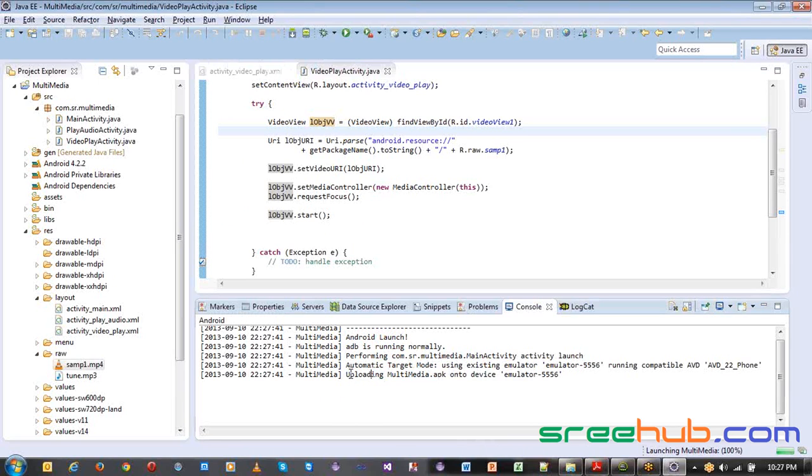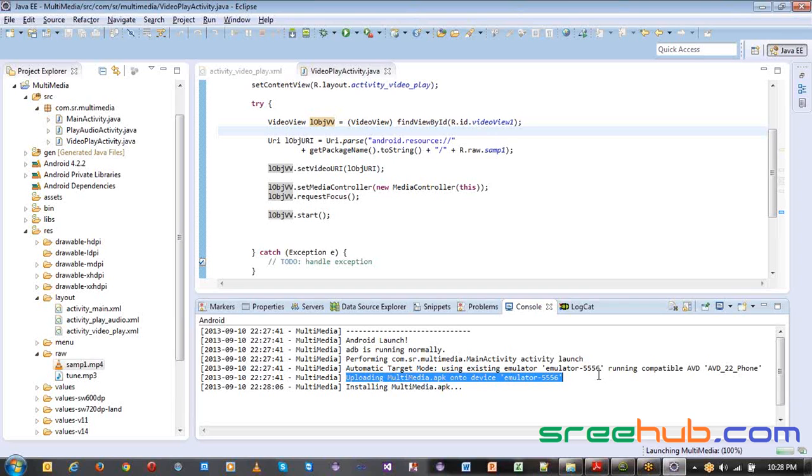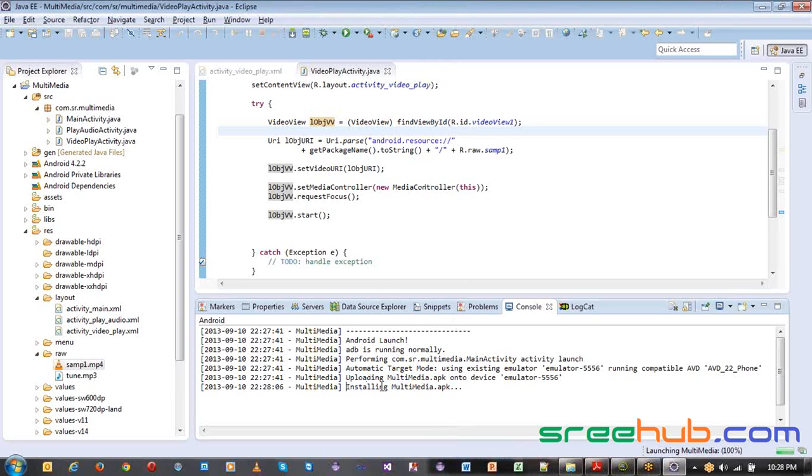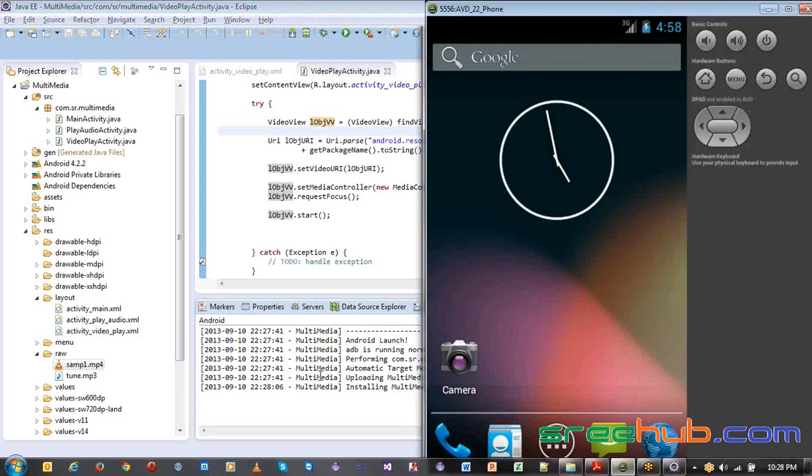Now always remember, whenever you are trying to interact with the internet to actually display some data, you should always do it in a separate thread. We'll come to the multi-threading part, how we can actually create a background process for our activity. So installing multimedia APK, come on.